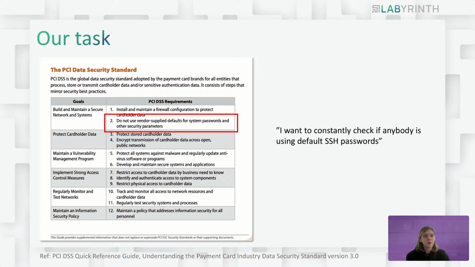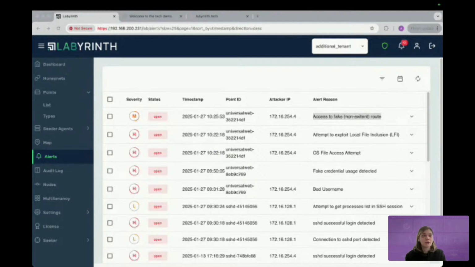How can I do it? Of course, I can do it manually, but I don't want to do that because I have plenty of hosts in my network. It will take ages. I can try and write some kind of scripts, or the easiest possible way is to use Seeker, because I already have Labyrinth installed in my network. It can be used even for a POC. So I have this tool and I would like to use it to get my job done. Okay, I will be switching back to my screen.